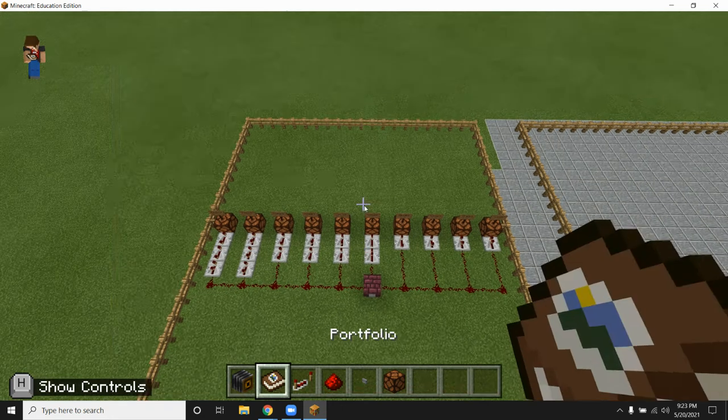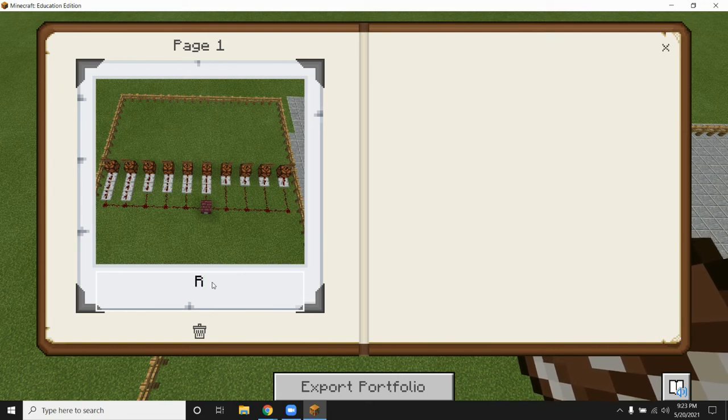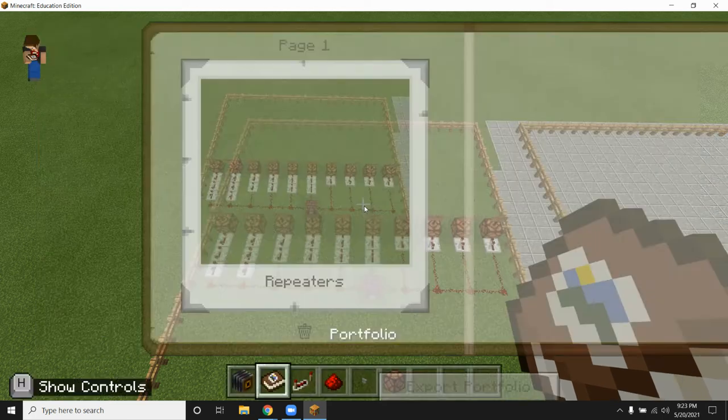That whole thing fit. Now I'm going to go to my portfolio, delete those extra pictures, get a good caption for this one. I'm just going to call this repeaters. And then you're going to do the other side and then export this.